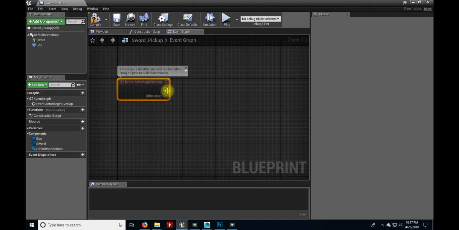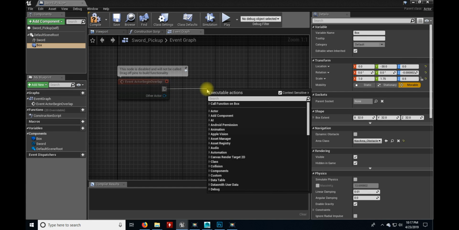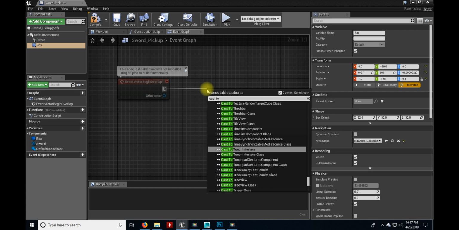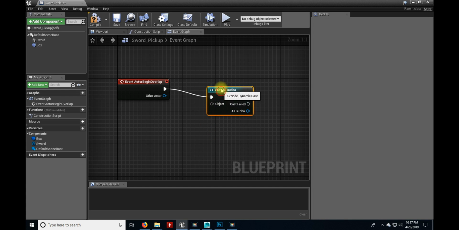I'm going to keep the event overlap. It's going to talk to our box collision. Let's go ahead and drag this off, and I'll go ahead and cast to, my player's name is Bubba, I think, so cast to Bubba. This way we can talk to Bubba, and we only want Bubba to pick up the sword, so just say other actor is object.